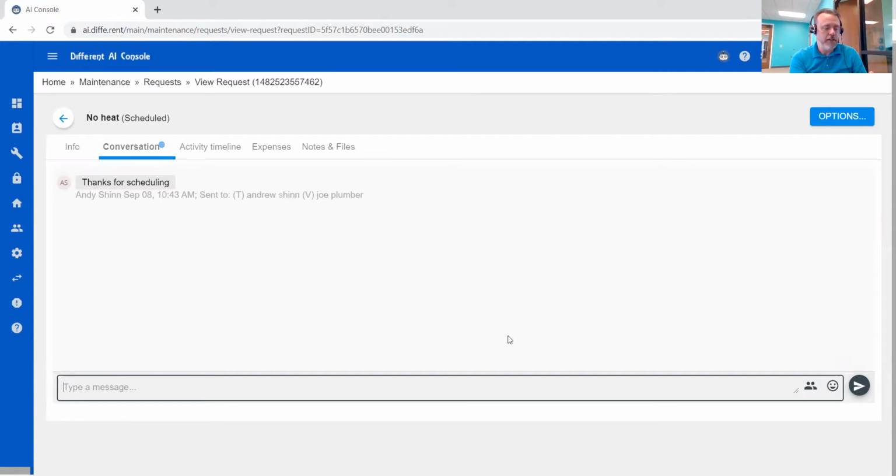Let's say I want to just communicate back as the tenant, and I'm going to say, see you tomorrow. And I'm going to send this to the vendor. And you can see here it's sent to Joe Plumber, but it's also on our screen. So we can see all of those communications that happen between the tenant and the vendor. Everything's visible to you, and all the communications that happen are going to be listed right here.